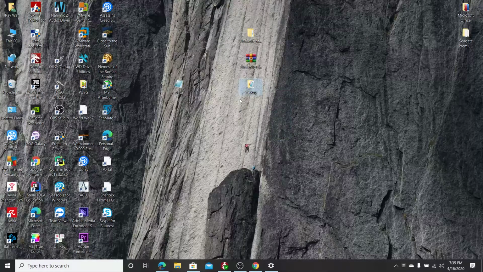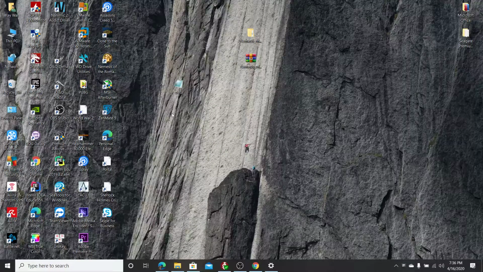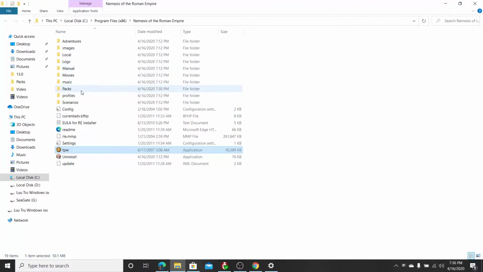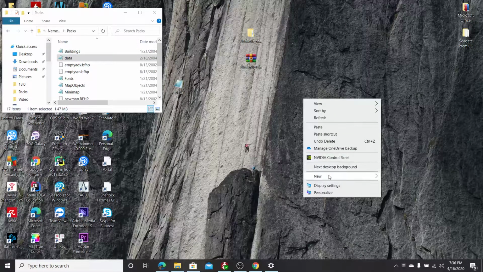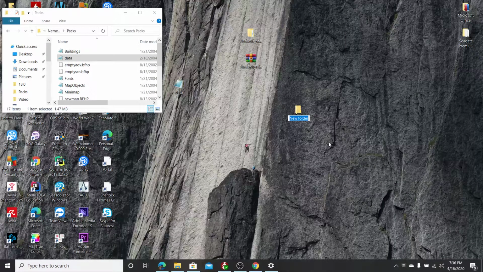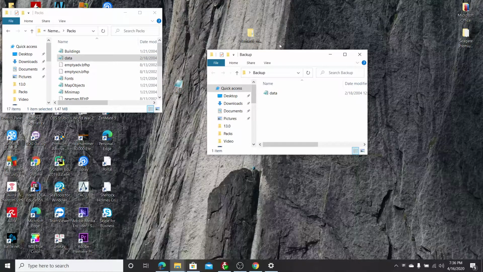Okay, so in order to do that, we're going to right click on the game and then go to open file location. In here, we're going to find the data files, and on the desktop, we're going to create a backup. Okay, just like this.